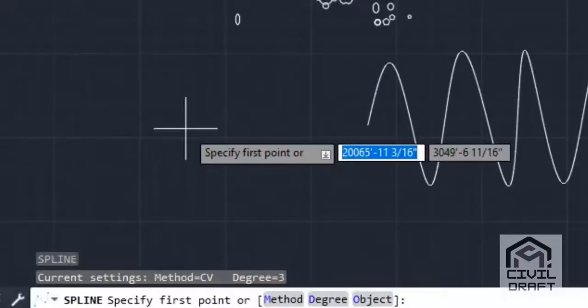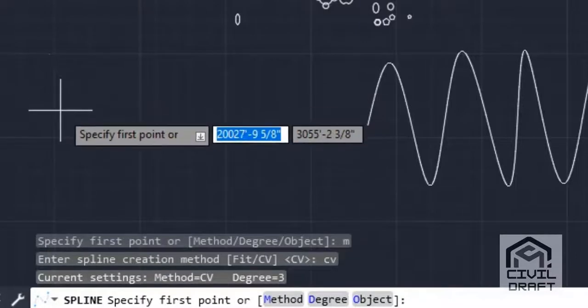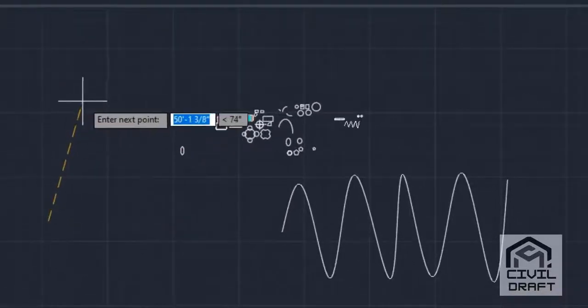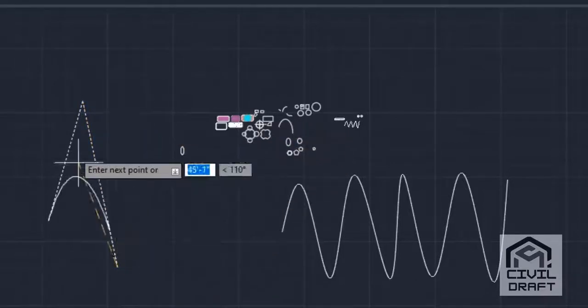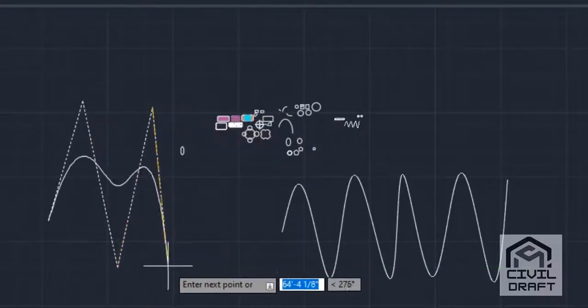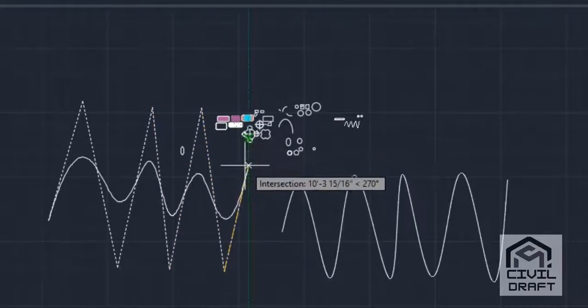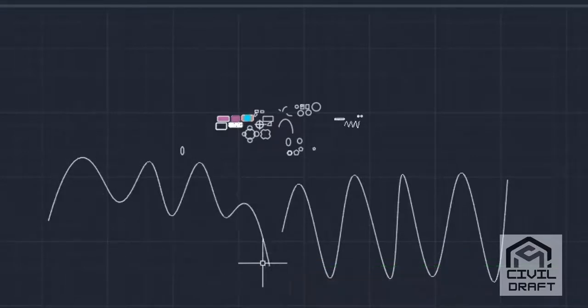Okay, I'll again go with the spline command. Method, enter. For control vertices, CV, enter. Specify first point. Here I'll specify next point, again next point here. Look here, the path is created with reference to these control vertices. Enter the point. Okay, press enter to go out from the command. Here this one is spline fit and this one is spline control vertices.